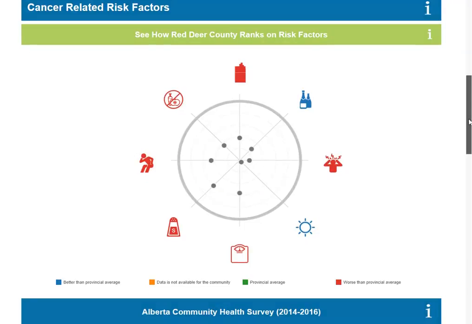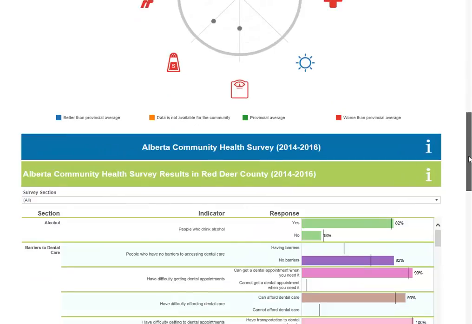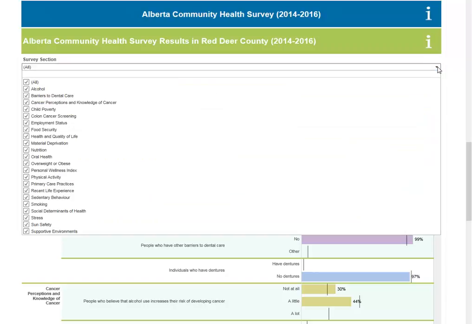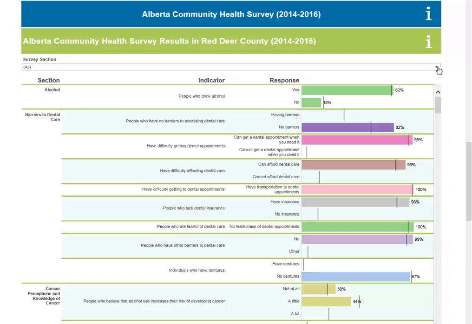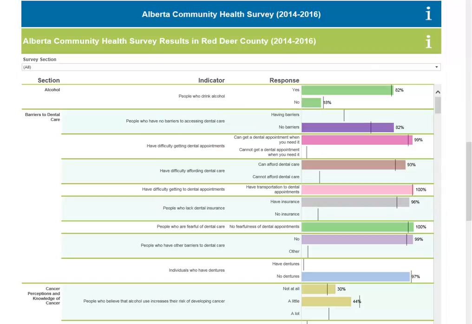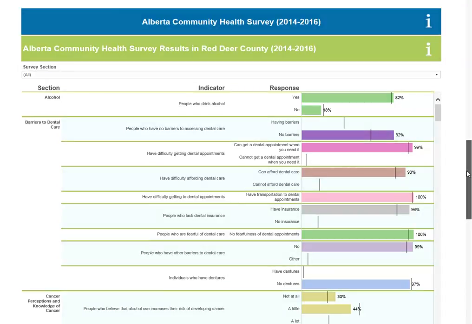Moving further down the page, this section of the dashboard presents the results of the Alberta Community Health Survey that collects information on the health and well-being of Albertans. Scroll through the survey or use the pick list at the top to customize the sections you'd like to see. Hover over any of the colored bars to see a detailed view of the survey questions and responses. Now we can explore the next area on the dashboard.